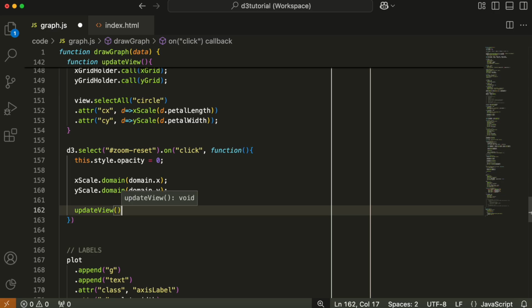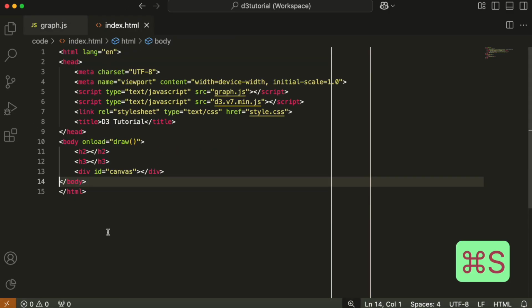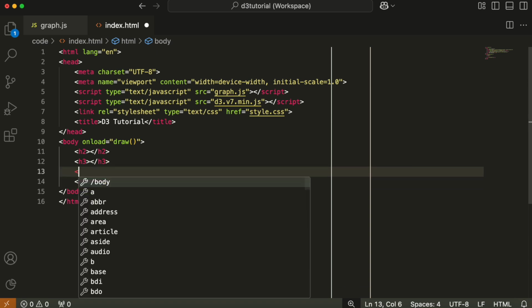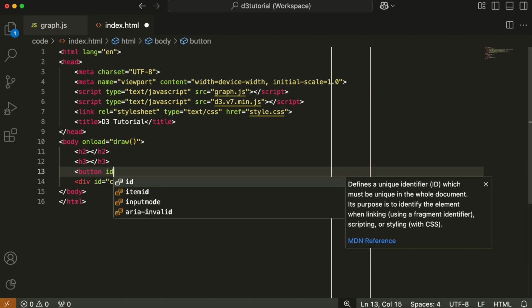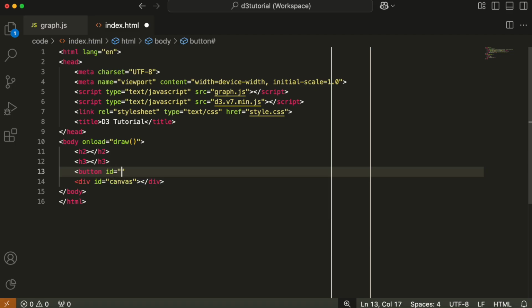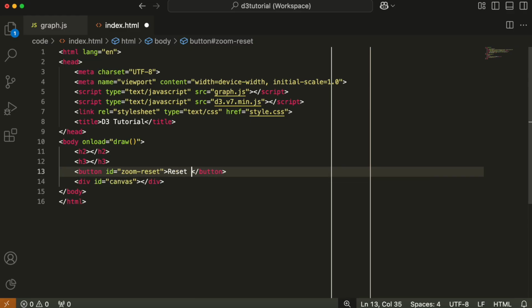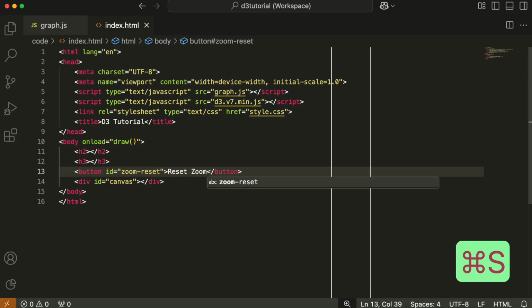And we have to update the view once those are done. So the view has to be updated if the brush operates or if the reset zoom button is hit. It's easy enough. Create a button, like a button tag, give it an ID of reset zoom or zoom reset. Give it a text of reset zoom. Bob's your uncle.